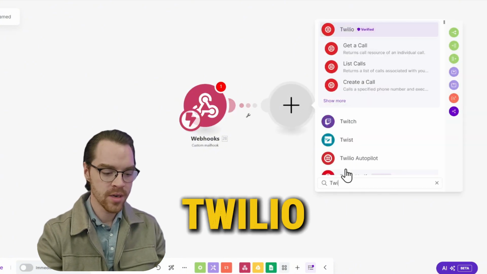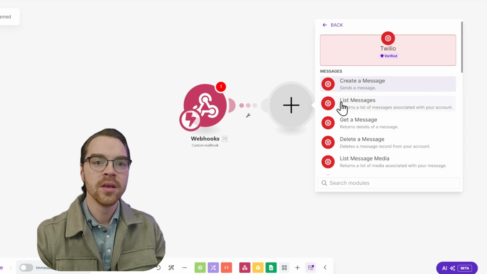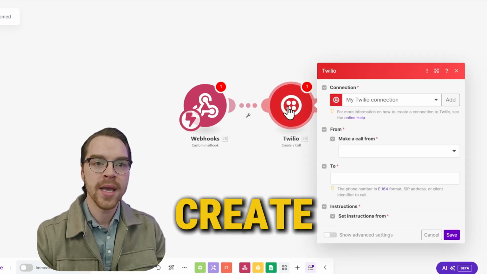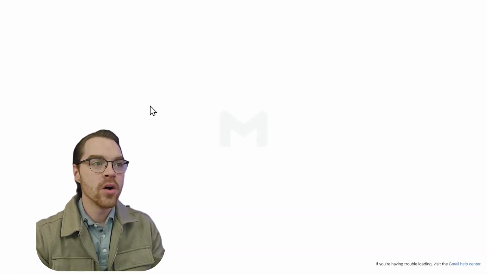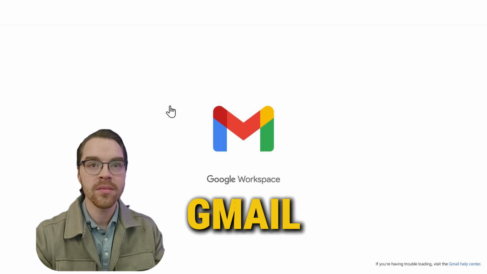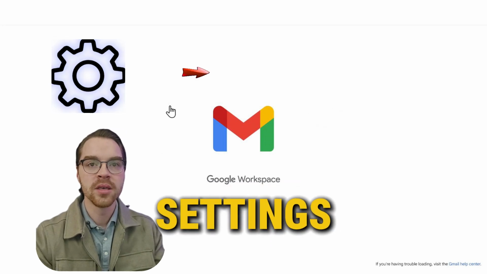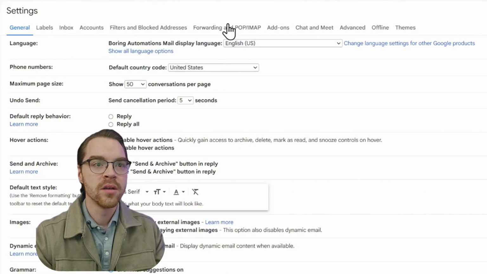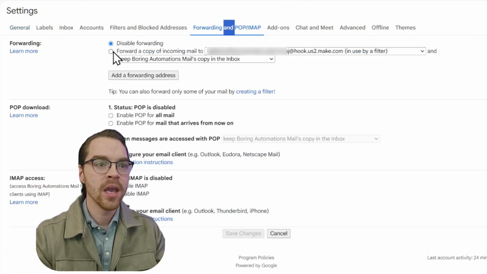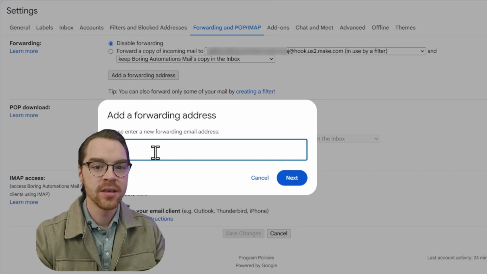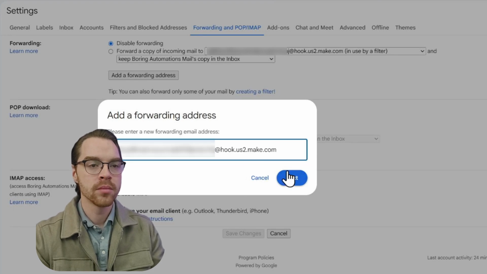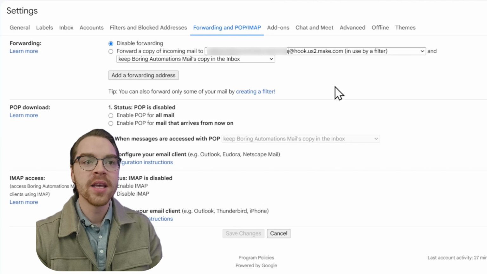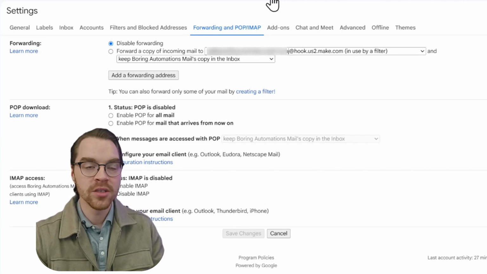Second thing, Twilio. Go there, type it in. I have it, but for your sake, I'm typing it. Boom. Now you're going to go to create a call. I think you know where this is going. Now, the fun part. Go to settings, see all settings, forwarding, and this is where you have to add a forwarding address. So you remember that crazy long Mailhook address that you copied and pasted that I didn't? So you put it there, boom, next. Once you verify it, now you can actually use it for forwarding messages.